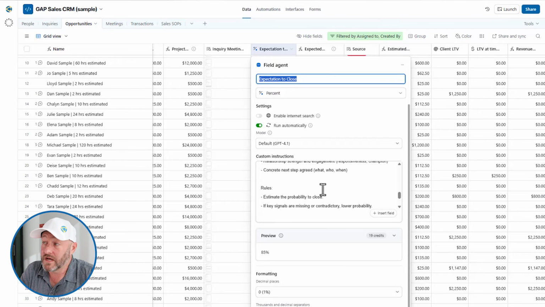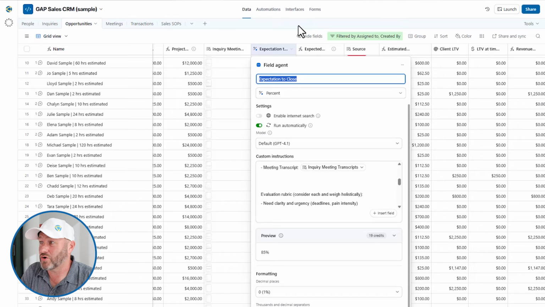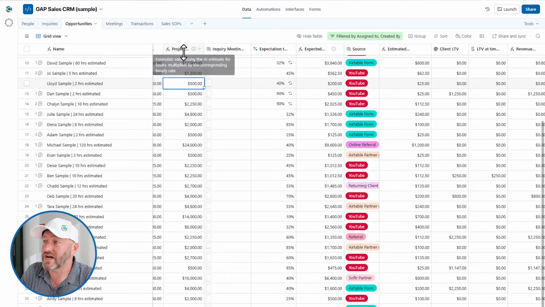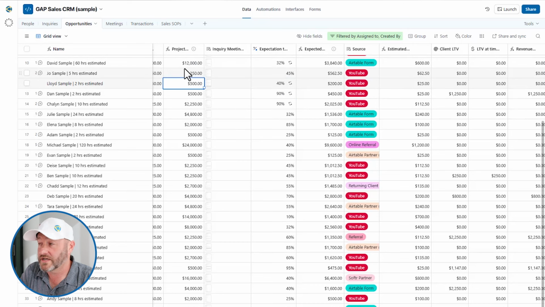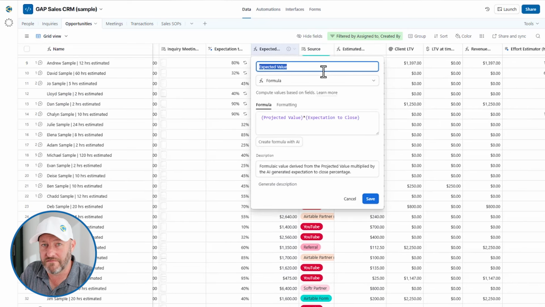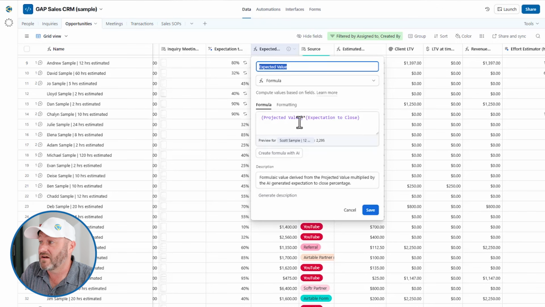So whatever we do, and really what we're asking for it to do in this particular agent is determine how likely this prospective client is to close, because we want to use this percentage along with the projected value of the project or the hourly support. And we're going to create a formula here for the expected value, which is basically saying, what's the expectation percentage out of 100 in order for this thing to close? And then what's the projected value?